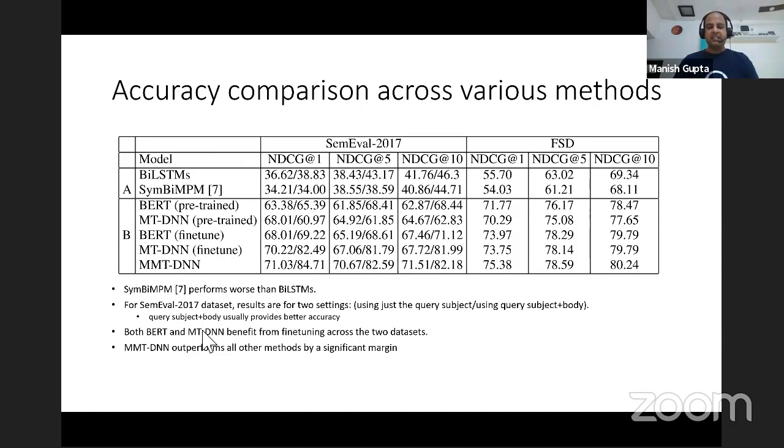Now what we see here is that for both the data sets, SemEval and FSD, we have results for the baselines, and we have results for our methods. Again, we could use just the pre-trained model, or we could use fine-tuned ones. Of course, fine-tuned ones give us better accuracy. What we observe is that MMTDNN actually performs the best among all of those methods, the ones that we proposed.